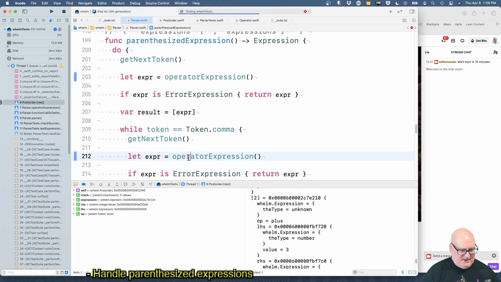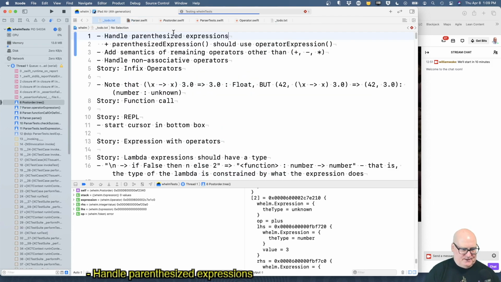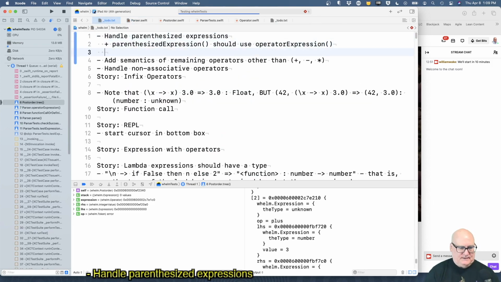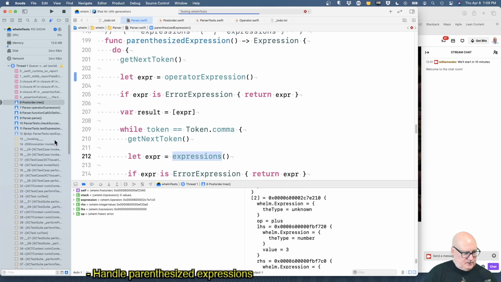Let's see. Well, this step was probably not justified. Let's simplify a little bit here. This is the case after a comma. Let me make sure we put that in the to-do. But where we're blowing up, I mean, this is post-order tree, so this is before.